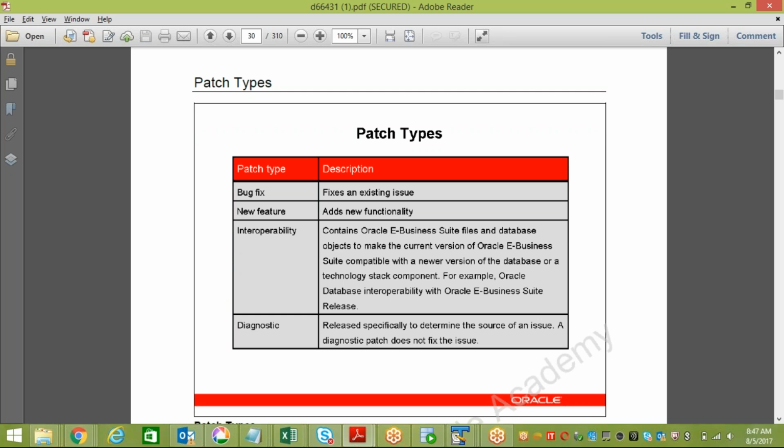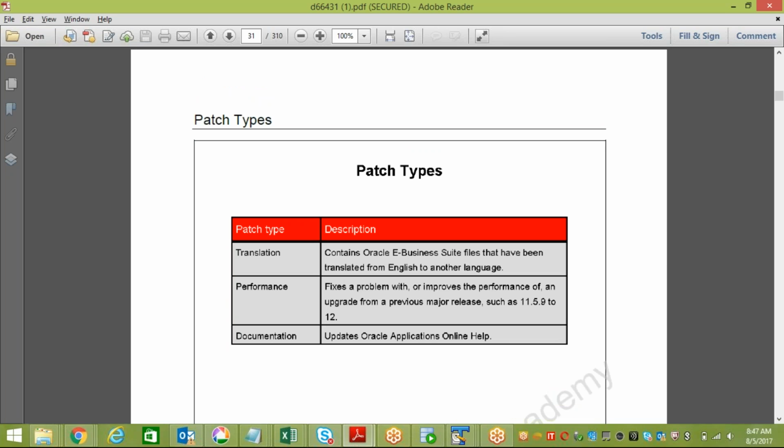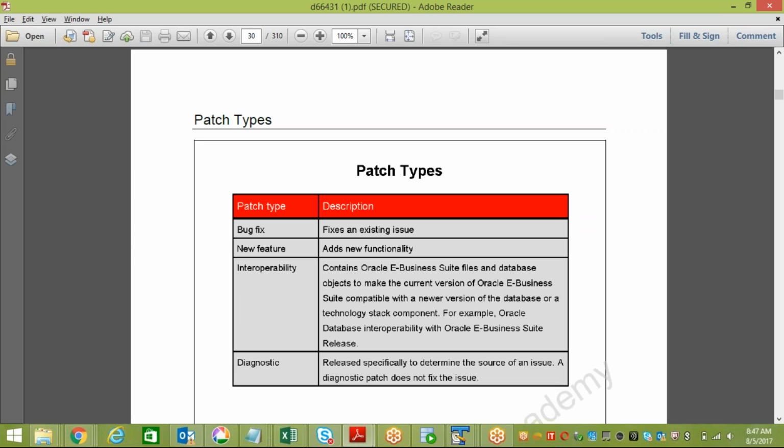Yesterday we saw these patch types: bug fix, new feature, interoperability patch, diagnostic patch, translation patch, performance patch, and documentation patch. Just remember all these patches belong to the application. Though the patch naming convention is different by type, the way you apply the patch is the same, using the AD patch utility. Every patch, whether it is a translation patch, performance patch, bug fix, new enhancement, or diagnostic patch, is applied the same way.